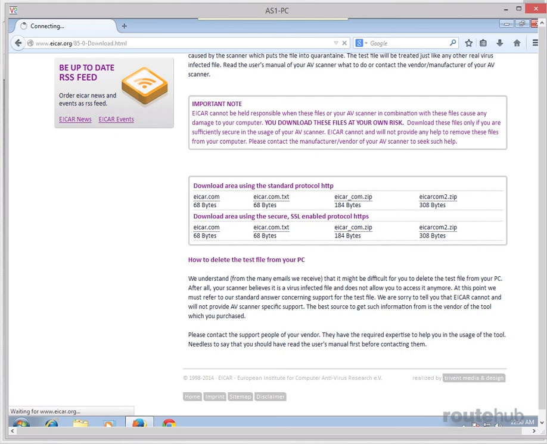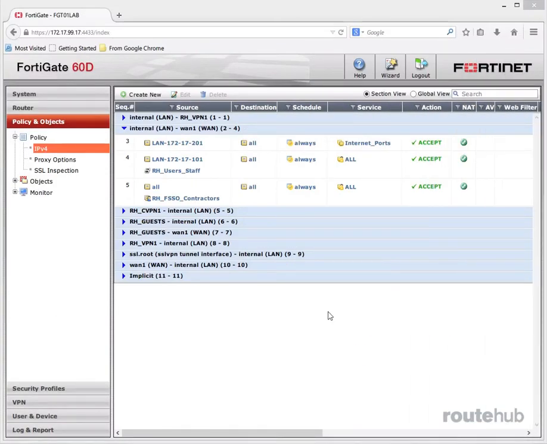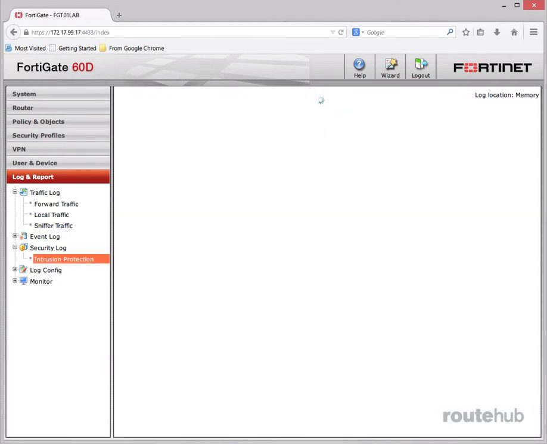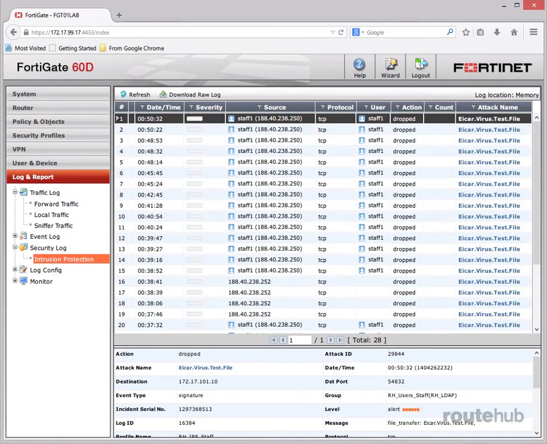Okay, so as you would notice, the page will continue to spin and load because that file is being blocked. And it's just spinning and spinning. So back on our firewall, when we go to the security log for IPS, okay, and there you will see that our staff user tried to download the EICAR test file that our IPS profile is configured to block, which is reflected right here. This is our staff user and of course the exact signature that was matched. So as a result, it was dropped.